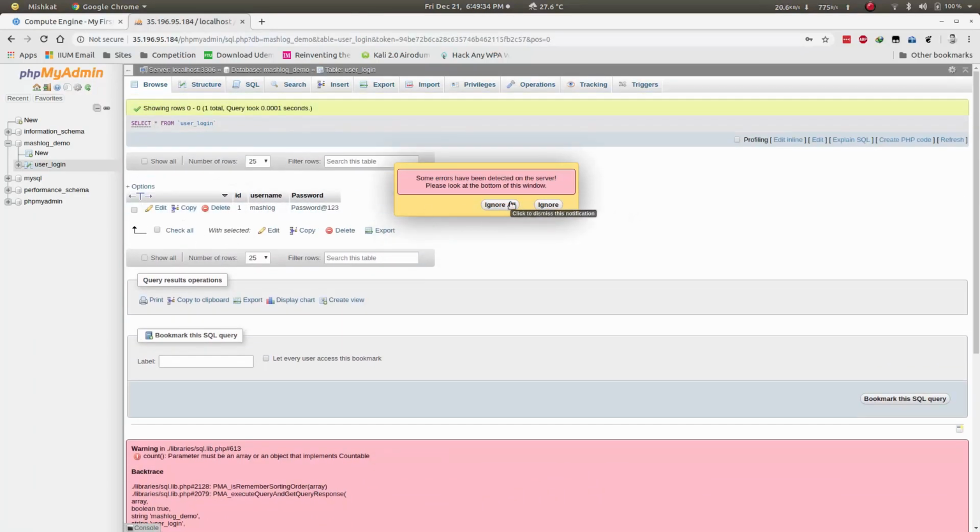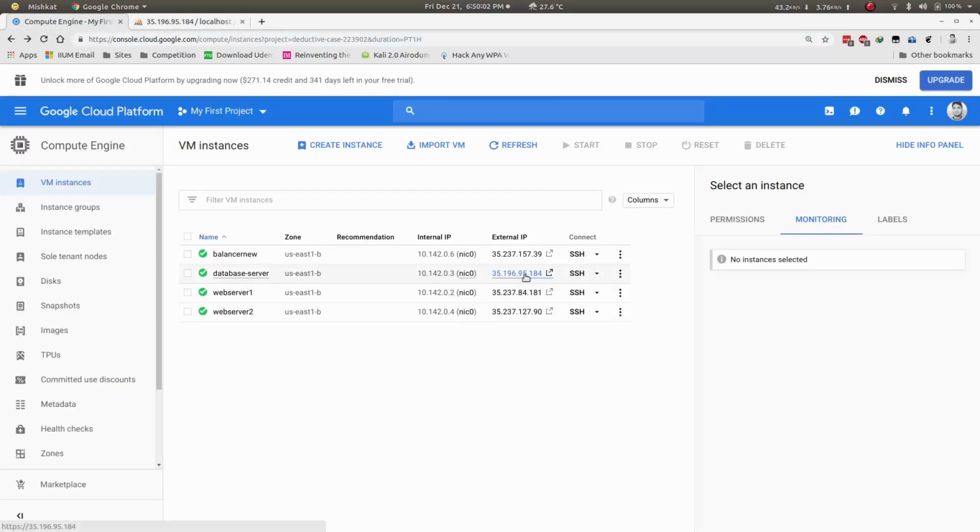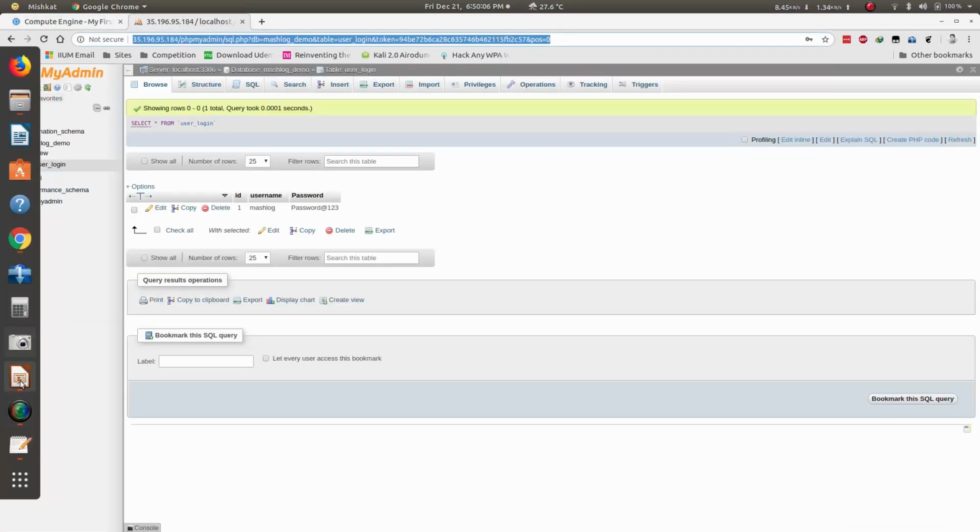If you see here, there is only one username and password for this database, that is username mashlog and password @123. So this is the only database that can be accessed by web server 1 and 2, and this is running on a separate database server. As you can see, 35.196.95.184, and the database server also has the same external IP address.